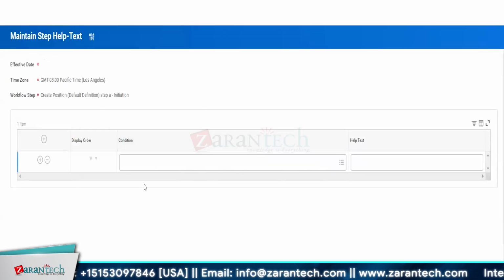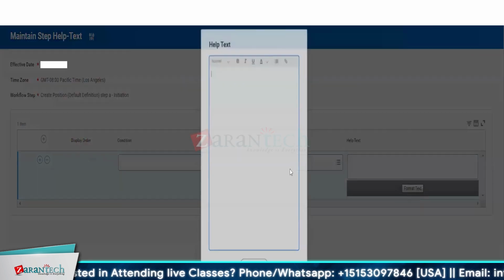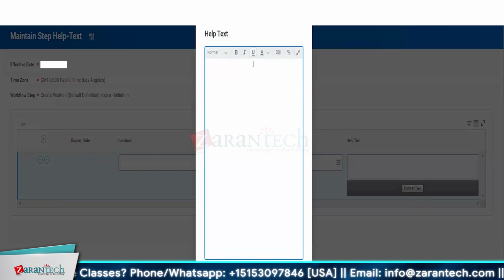You can create conditional help text. So only if a specific condition is met, then you want the help text to trigger or to be displayed, or I can just create a help text randomly like this. So I'm going to say that, this is a sample instruction.